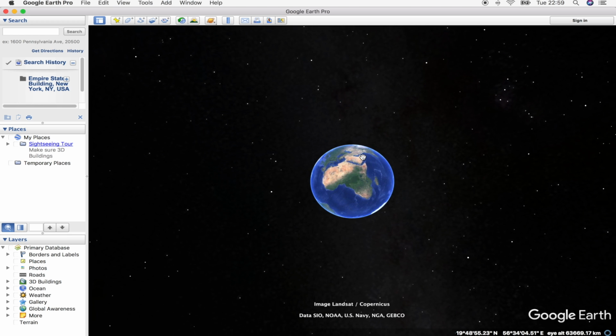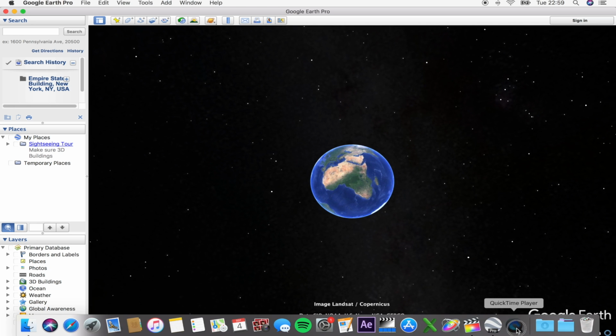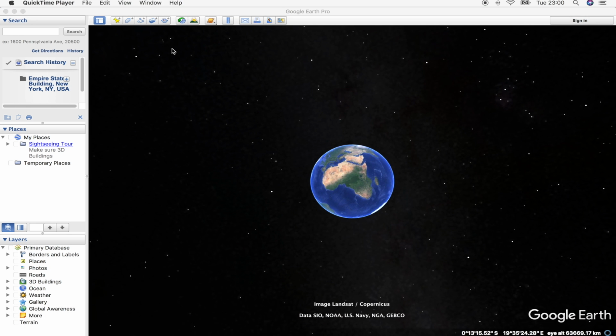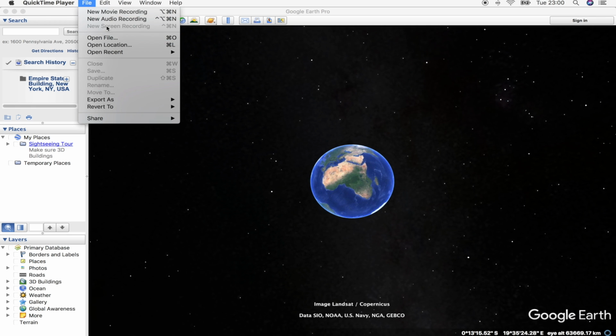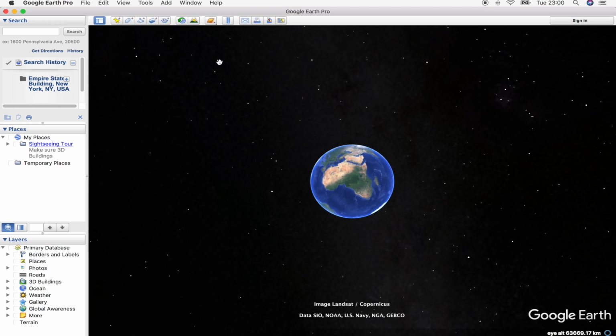The next step is to open up QuickTime and start a new screen recording. Because I'm actually screen recording right now to do this tutorial, I can't do it, but you have to go to File and then click New Screen Recording. And then what you can do is select the part of the screen you want to record. So like from this corner all the way down to here, you don't want the writing in, and then click Record.